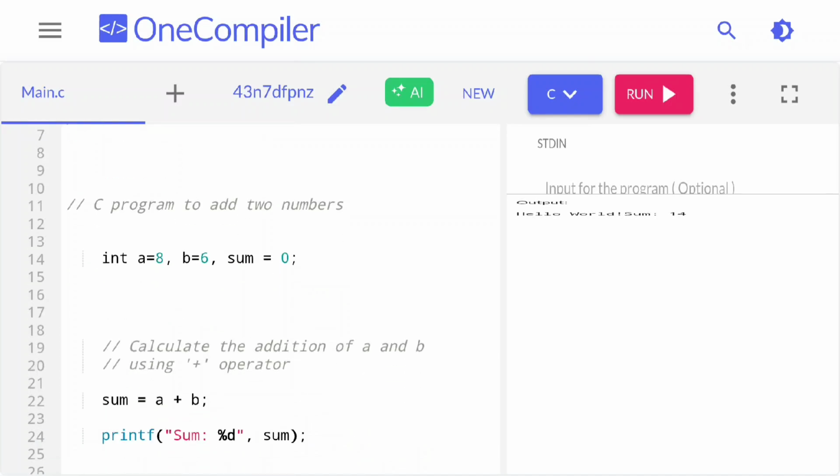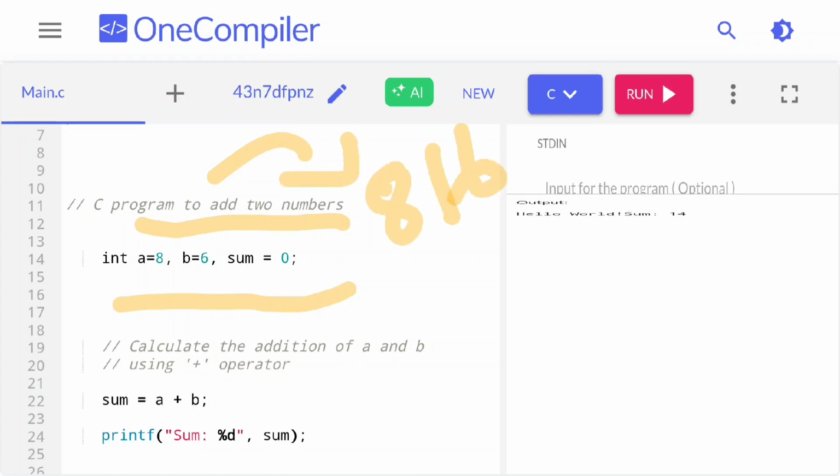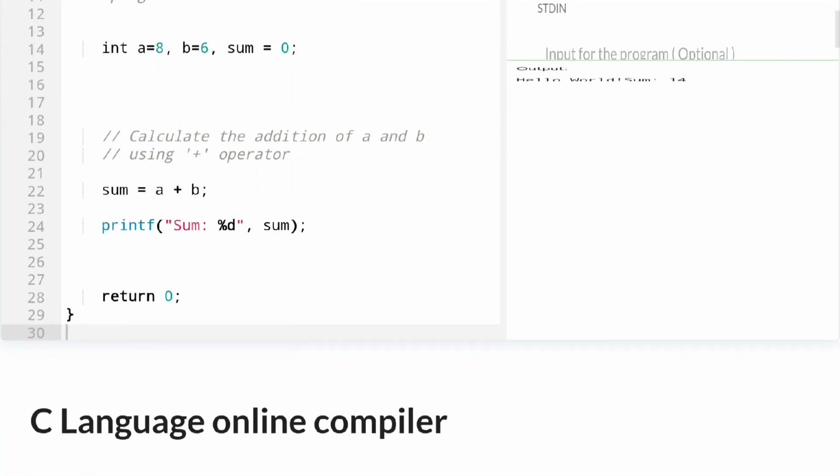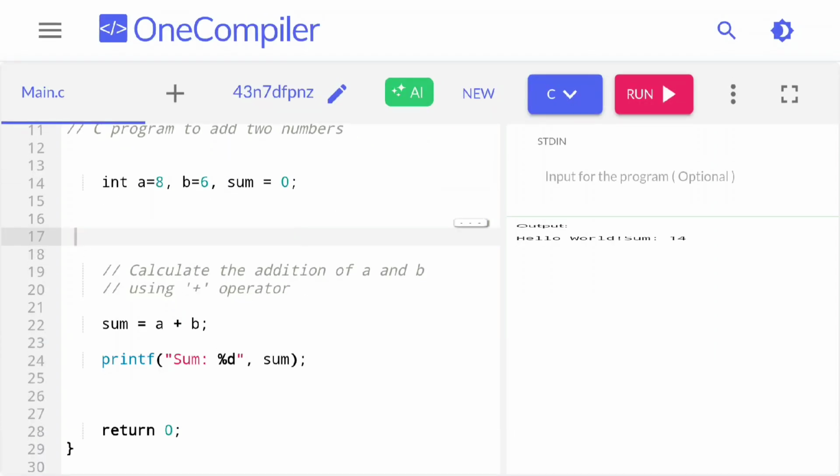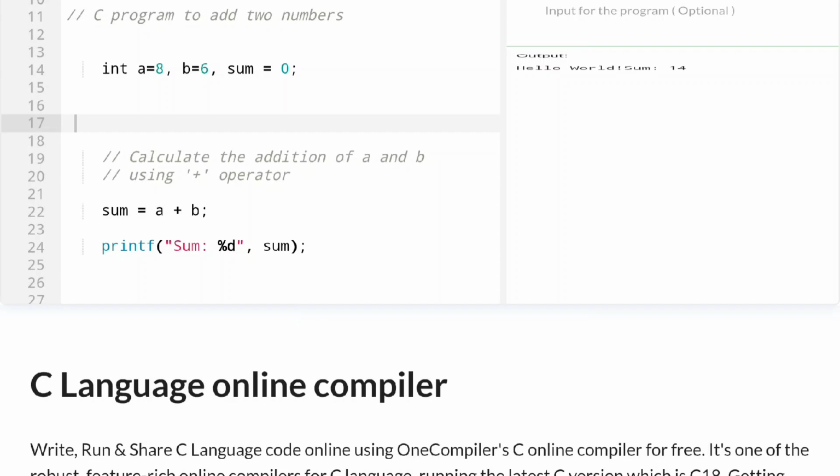Why? Because in this coding I mentioned two variables, a and b, and I gave the values 8 plus 6. So this is your expression. Expression means you are going to add these values. Here you can see this line, what I gave: sum of a plus b. It means I'm going to add two values.